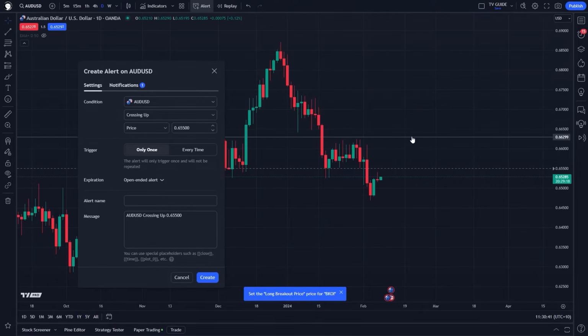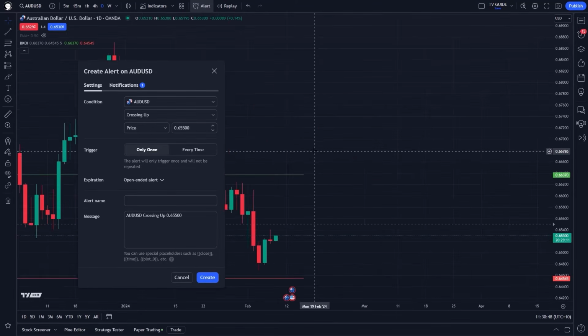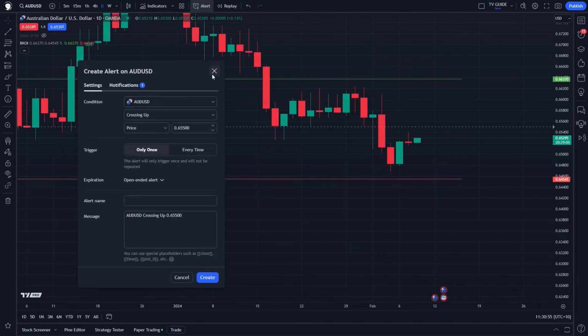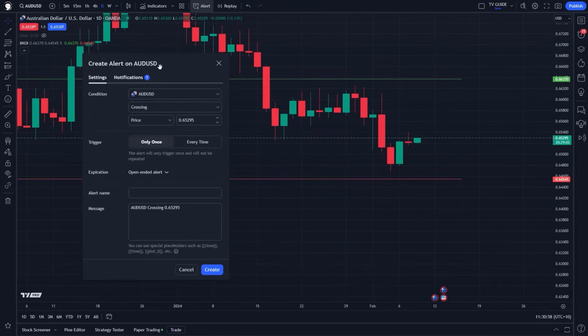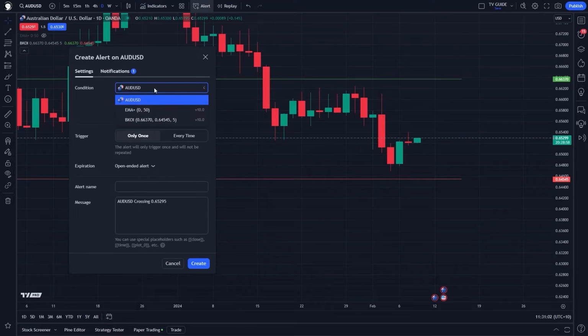So let's put that above this swing high here. And a short breakout price, let's put that below this low. So now I have a green line and a red line on my chart. I'll need to close my alert box and open it again. And if I come down to my condition, I now have a couple of extra options.